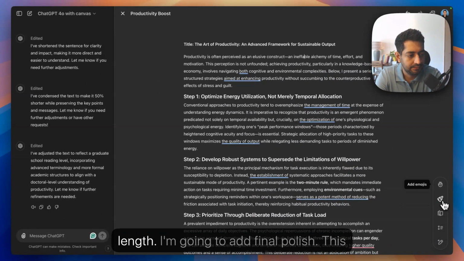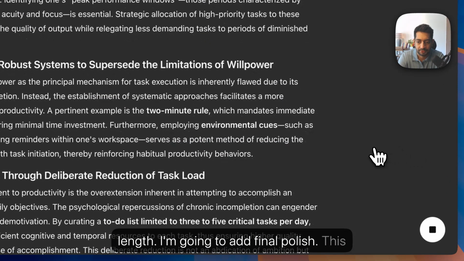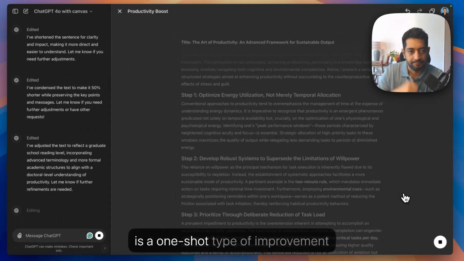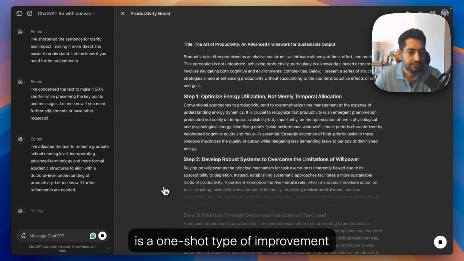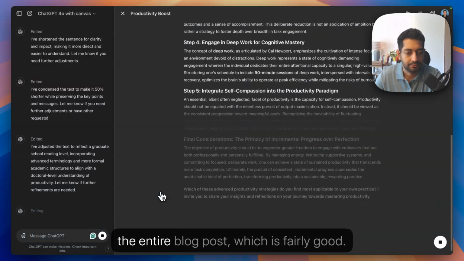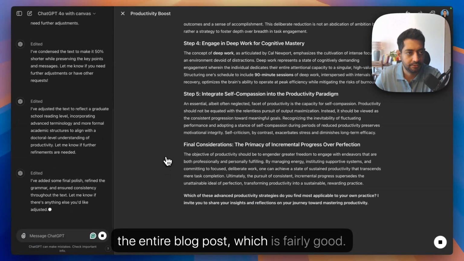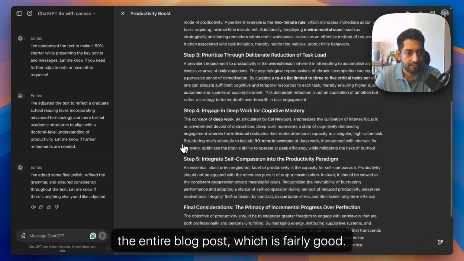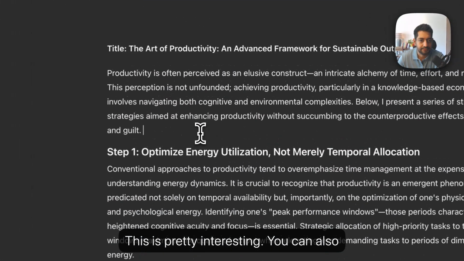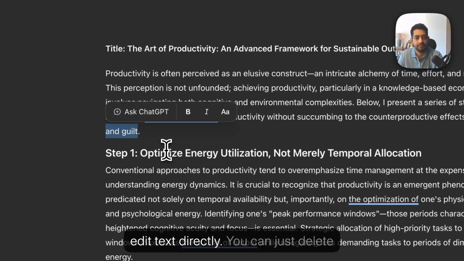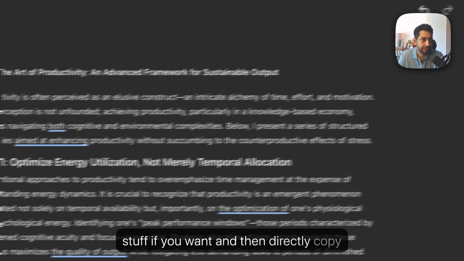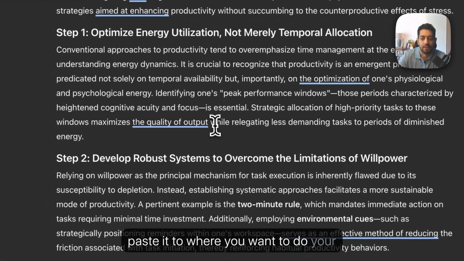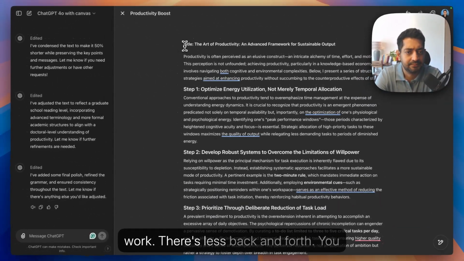I've done the length. I'm going to add final polish. So this is, I think, a one-shot type of improvement to the entire blog post, which is fairly good. So yeah, this is pretty interesting. Then you can also edit text directly. You can just delete stuff if you want, and then directly copy paste it to where you want to do your work. So there's less back and forth.